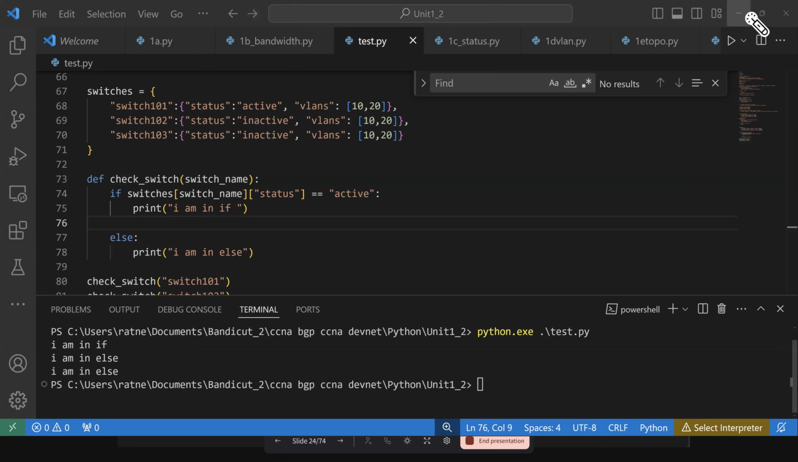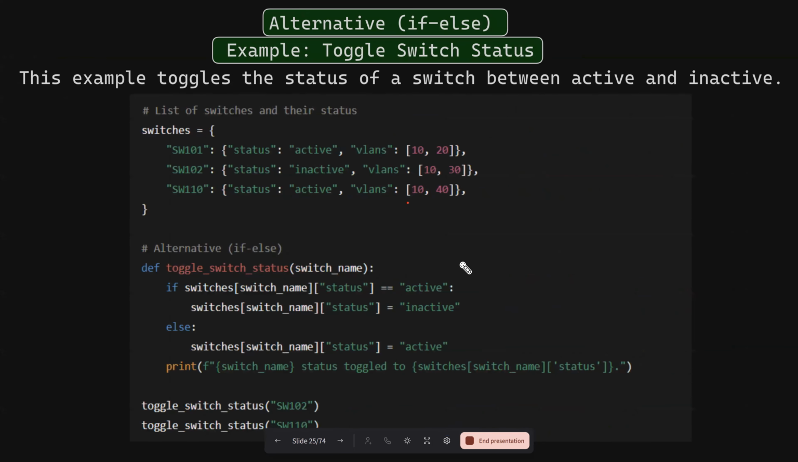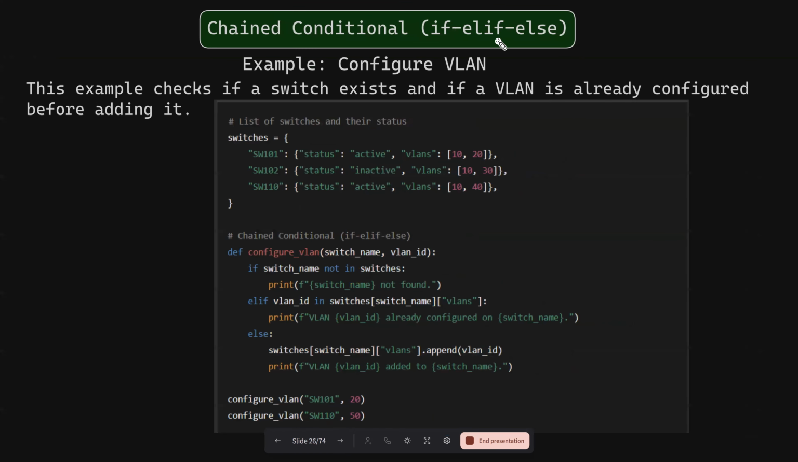Okay, let's see what is there next. So likewise, you can practice if else. This is the same example, active inactive. Then I have added one more example related to if else. So what will happen if this will happen? If this will match, print this. If this will not match, then go to else.